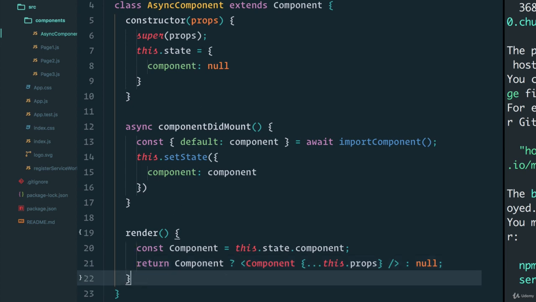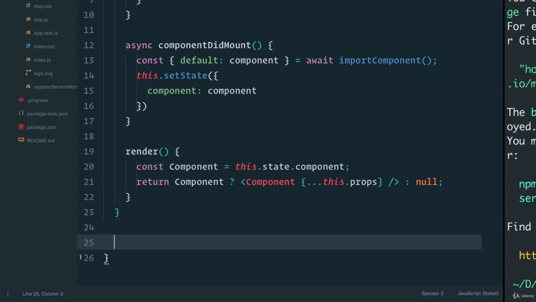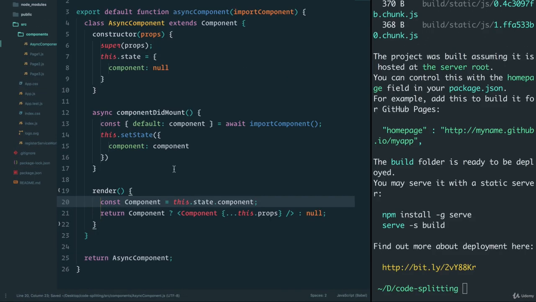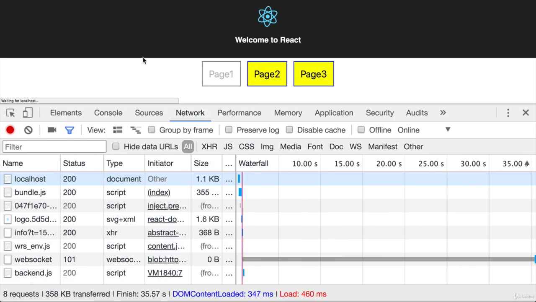Finally, because we're wrapping this in a function, we have to return something, and we want to return the async component. So we can just say at the bottom, return async component. Let's save. Now I'm going to run npm start here, just so it checks for errors. We still have to import it.